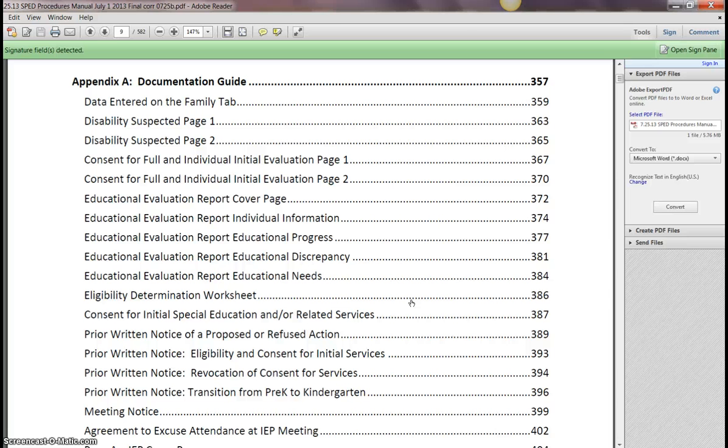So when this manual, this appendix of the documentation guide was rewritten, you'll notice as you go through there are some graphics that kind of help you see what the data entry would look like as well as what the final form would look like.